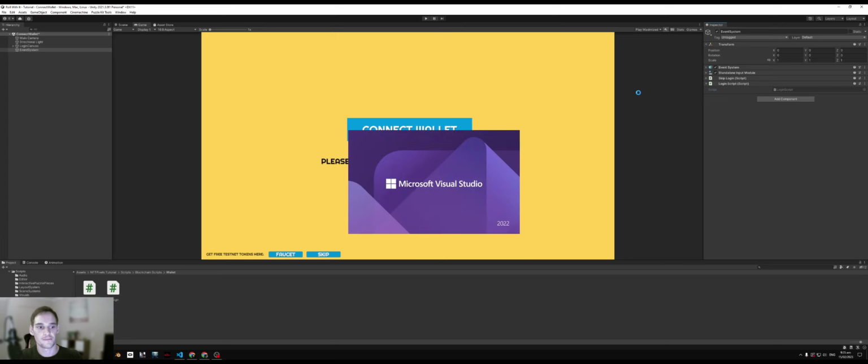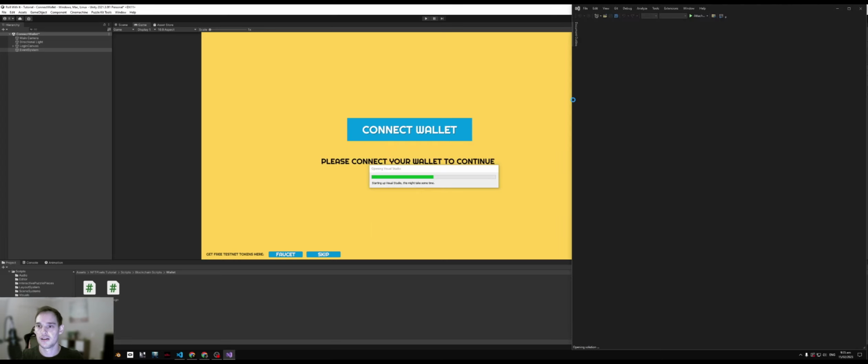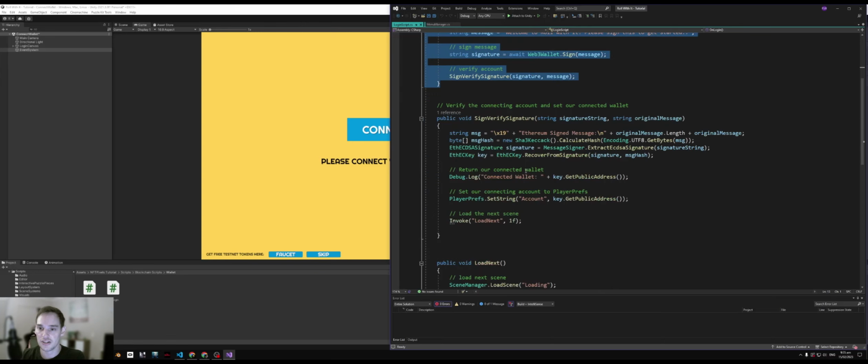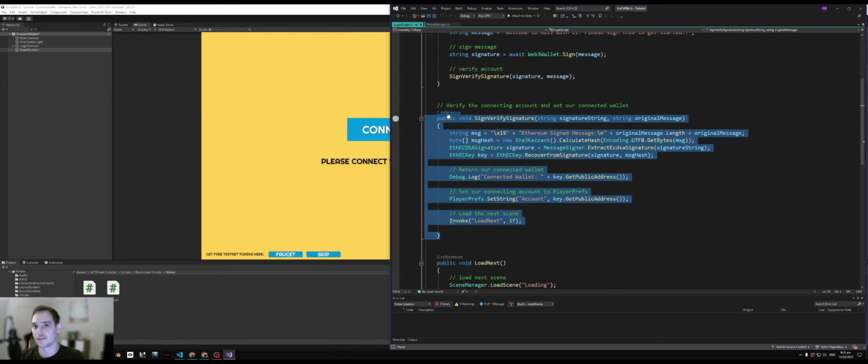Let me open this in Visual Studio. Let's give it a moment. Alright, great. So here we go. This is your login script. This is the script used to connect a Web3 wallet on desktop and mobile devices through Unity. You'll see it's a fairly simple script. It's got two functions to it: the onLogin function and then the signature verification.